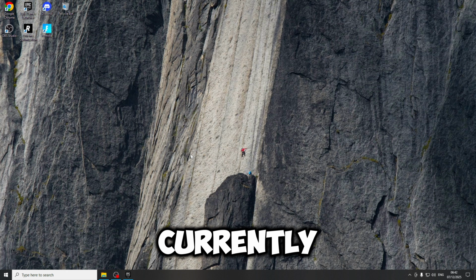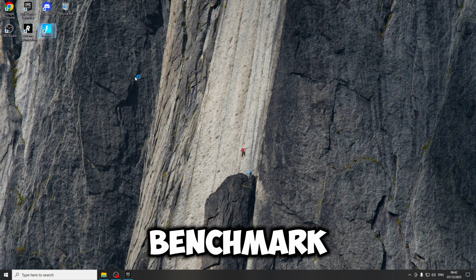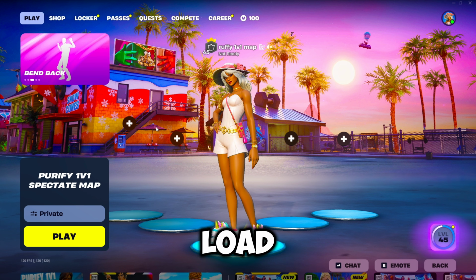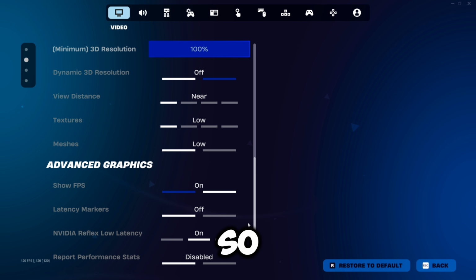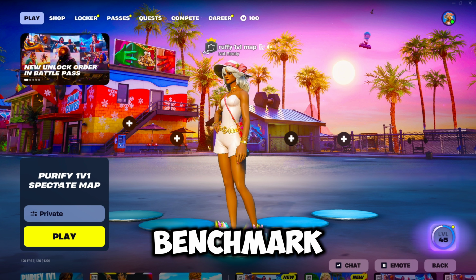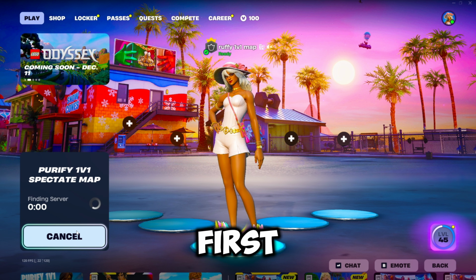So guys, I'm currently on stock Windows with absolutely zero optimizations applied, and I'm just going to be loading up Fortnite and running the first benchmark with zero optimizations applied to my system. So guys, I've just loaded up Fortnite, enabled performance mode, and turned all of my settings to low so we can get the most accurate results possible. And the map that we're going to be using for the benchmark is going to be the Purify 1v1 map. So I'm going to load into this now and we can run the first benchmark.